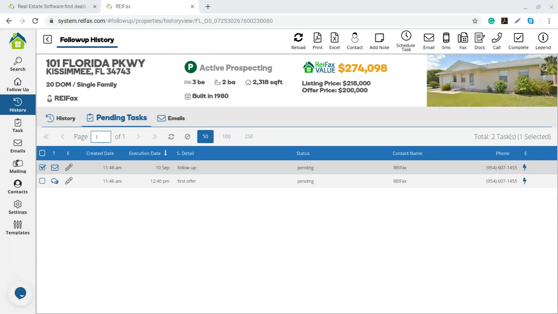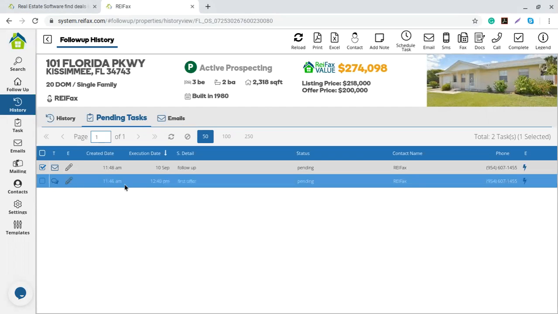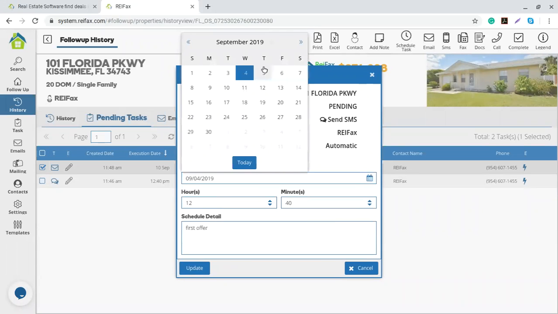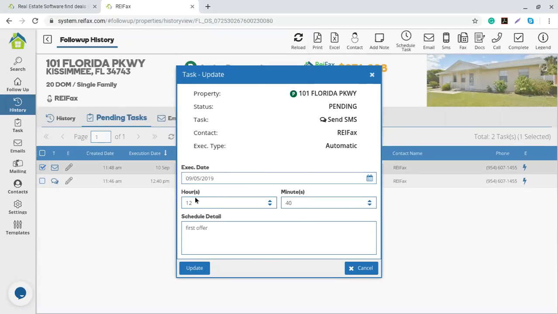Yes, we have a question. Jose is asking, how can you edit the task? Yes, let me show you. Let's say that you change your mind and you want to edit a particular task. So click right here on this pencil. Let's say that I want to change the text message. I want them to receive it tomorrow instead of today. So I just change the date and the time.